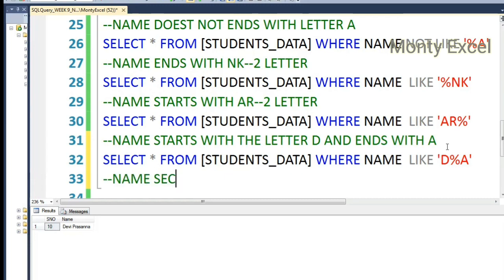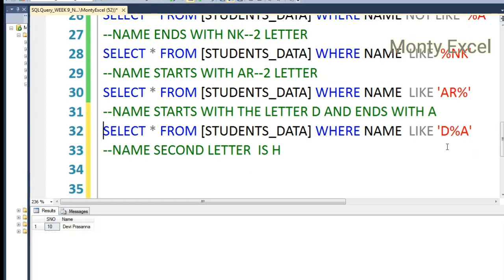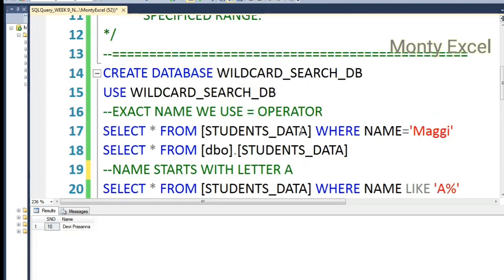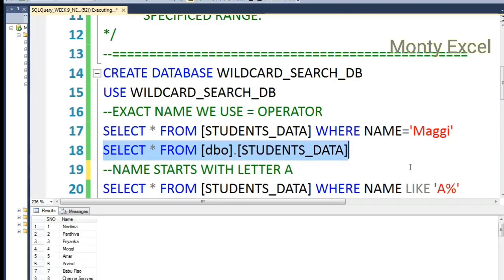Name, second character, or second letter. Let's make it simple. Second letter in the name, second letter is H. Okay, H or any letter. So what this is trying to tell you is, what if you have a name? Let me go back to the select query. Okay, we have a lot of names here. What if I want to find this guy, Pardiva, whose second letter is A?